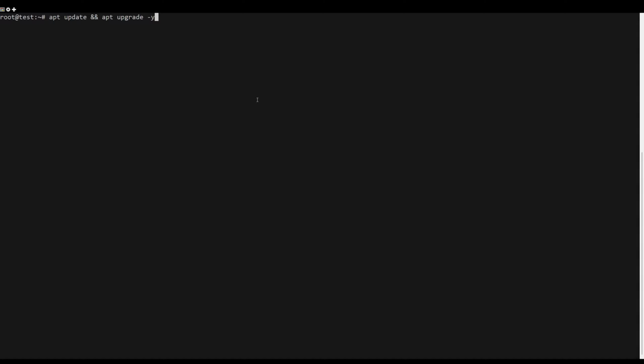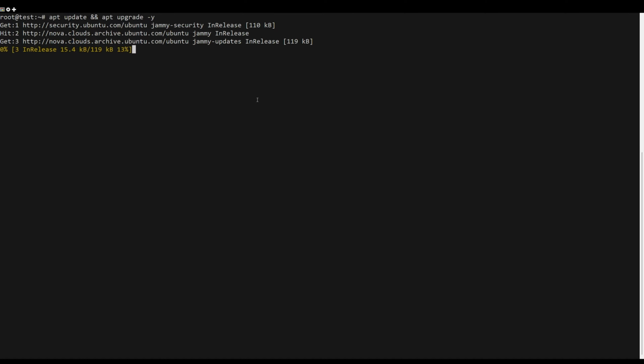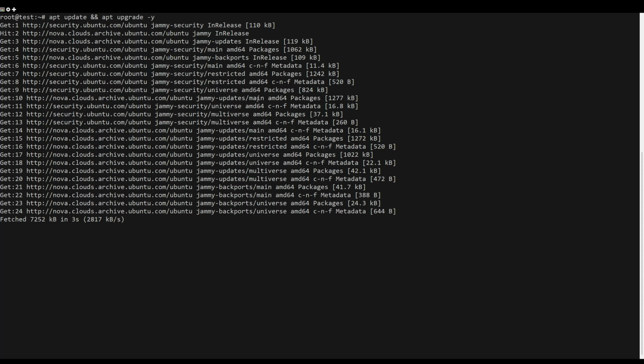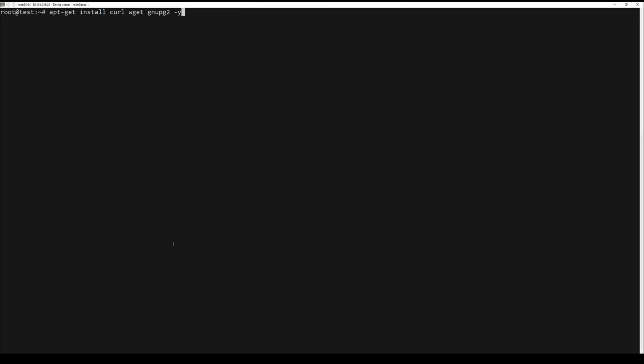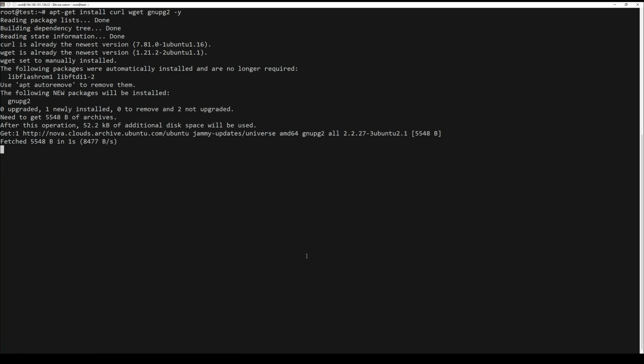First, what you need to do is to update the server packages. You can do this by the following command. Once all the packages are updated, install all the required dependencies using the following command.